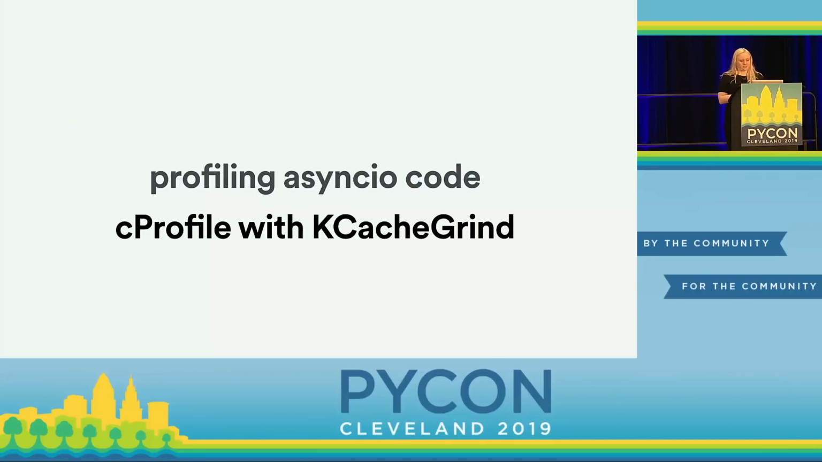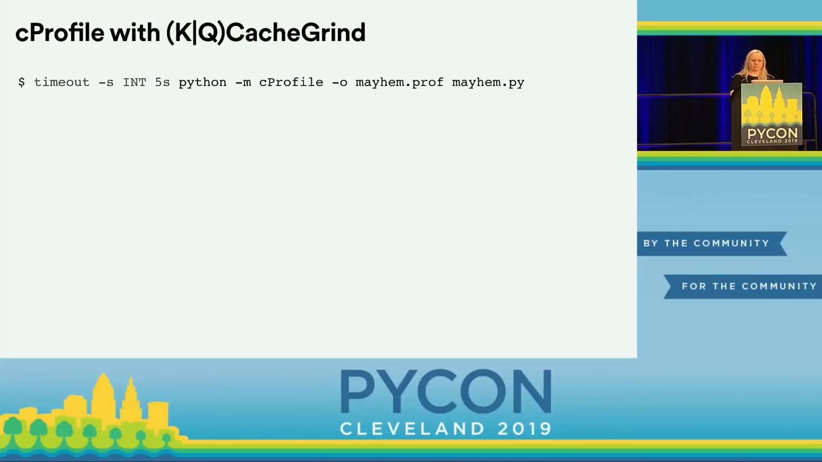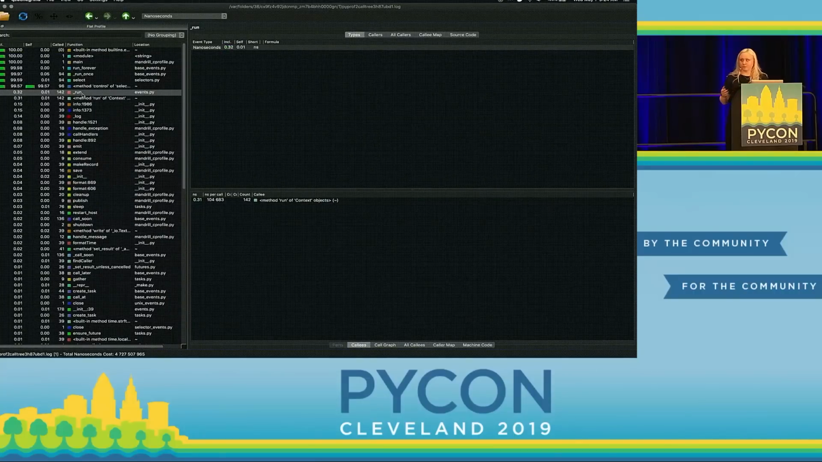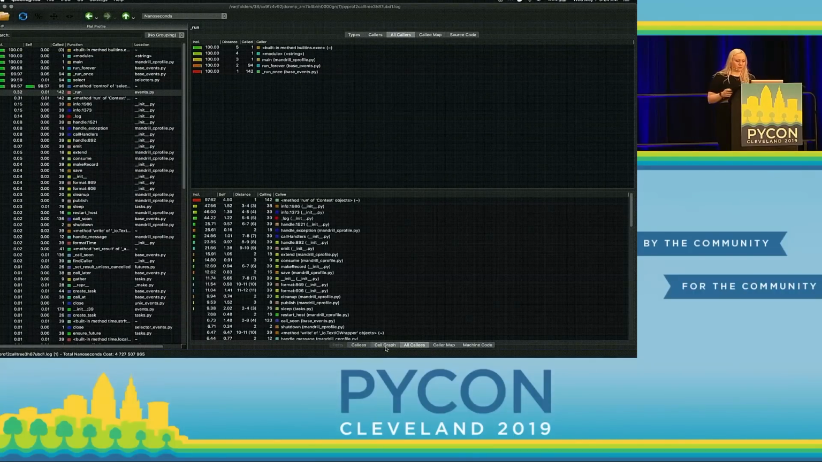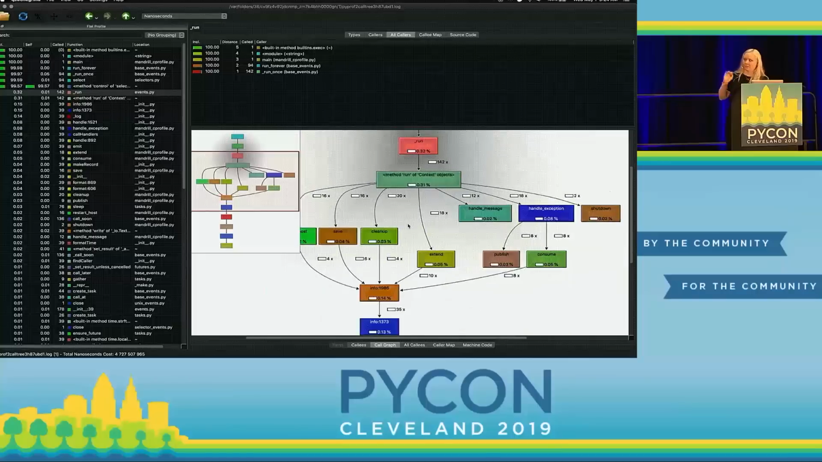So I actually recently discovered that KCacheGrind, I don't know if you're all familiar with it, can be used with Python. To do so, we just save the output of cProfile and then use a package called pyprof2calltree that takes the output of cProfile and converts it into data that KCacheGrind will understand.